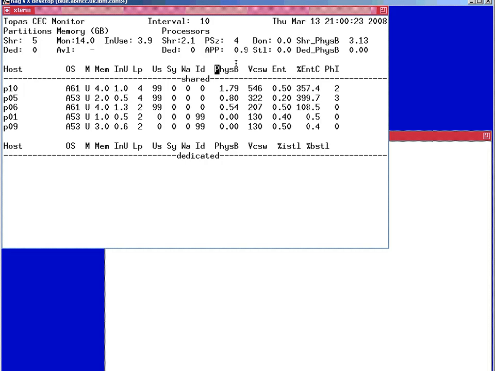There we go. So these are the host names here. You'll notice these aren't the logical partition names, and we have the APP value up here. And we can see that we're using physical CPU in here. P10 is using the 2 CPUs, and P5 is using 0.8 CPU, as we watched it the other time. And this number will go up and down as different workloads run.